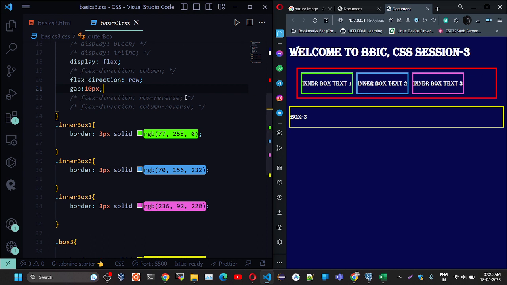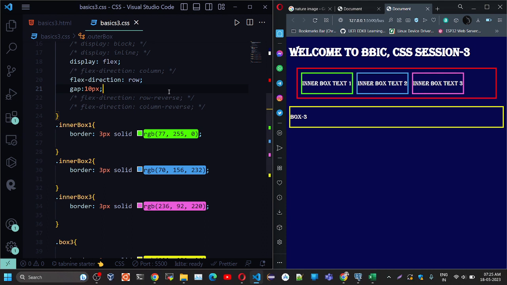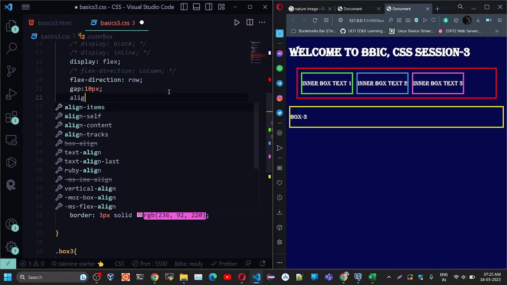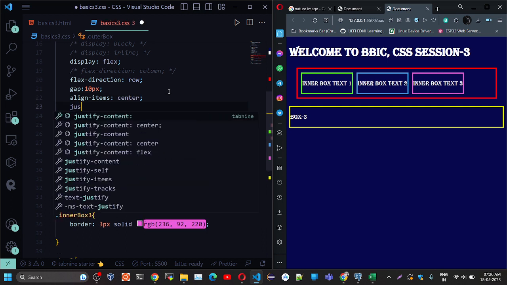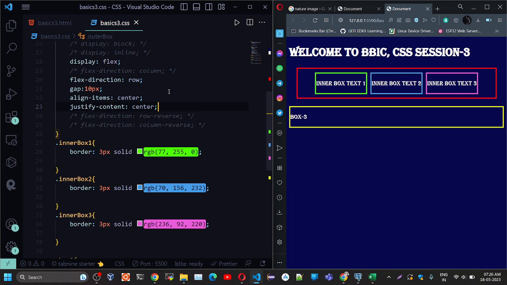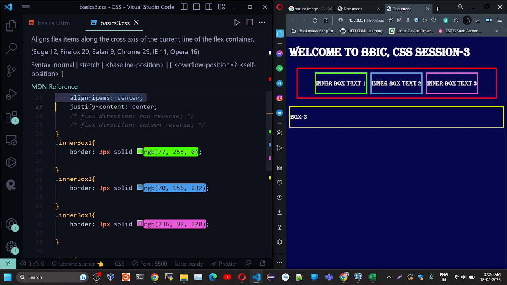Okay, so if I want to make the complete content to be center, how can we do that? First I need to align all the items to be center. So align items center. And what we need to do, justify, we need to make the content also to be center. Now you can see the complete content to be there in the center, right? So for that we will use align items and justify content to make the complete content center. Clear?